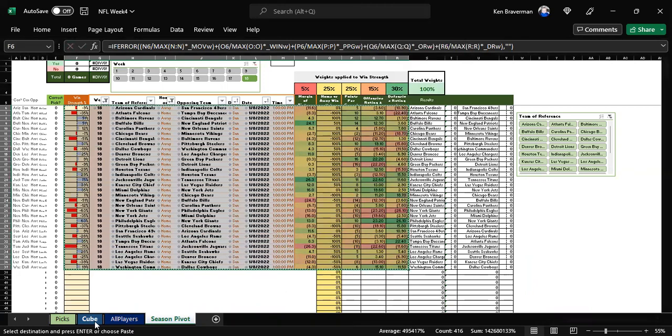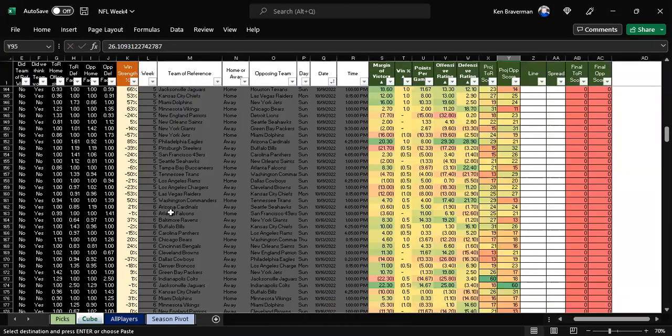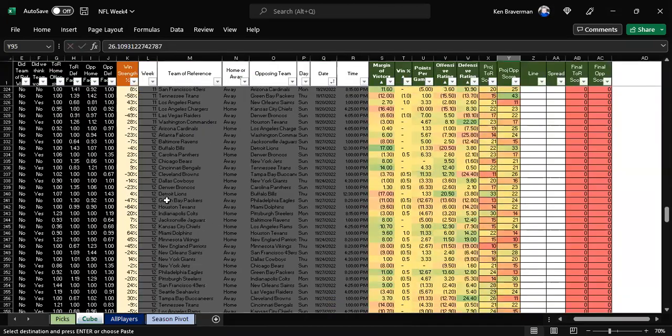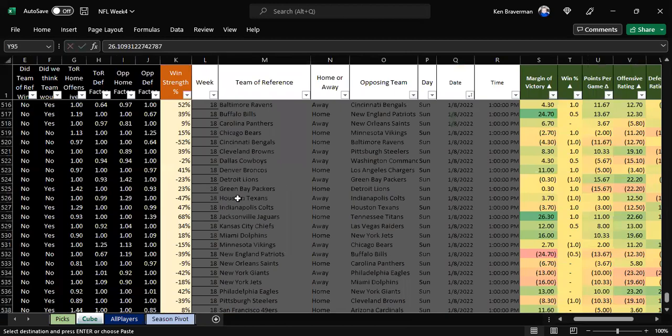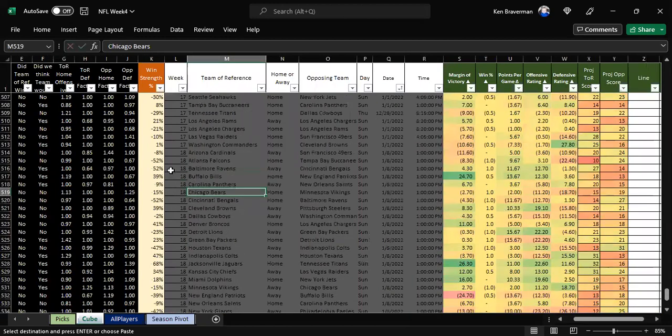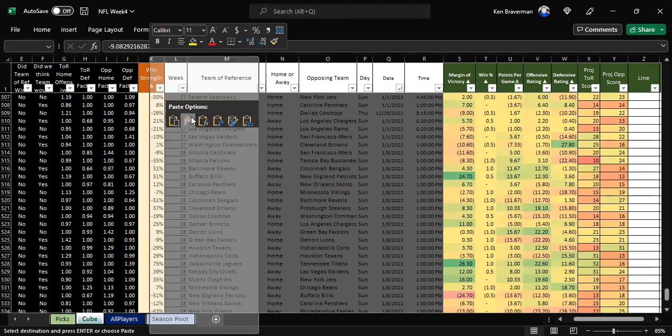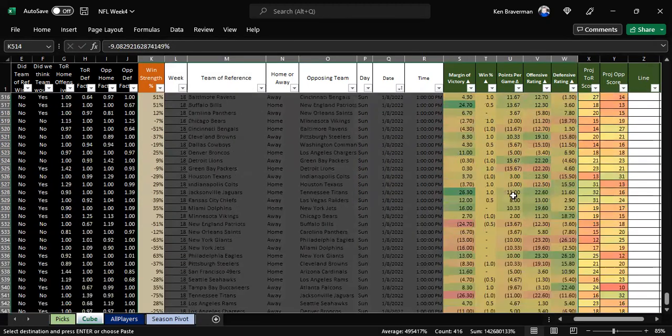Copy, and then you go to the cube and you're going to overlay in the cube what it is that you're pasting. We're repasting week 18 for some reason because I'm showing you how you do a week, whatever week it is. Week 18 starts right here. You start in the win strength column. Week 18 is right here. Paste as values, and voila, you're done.